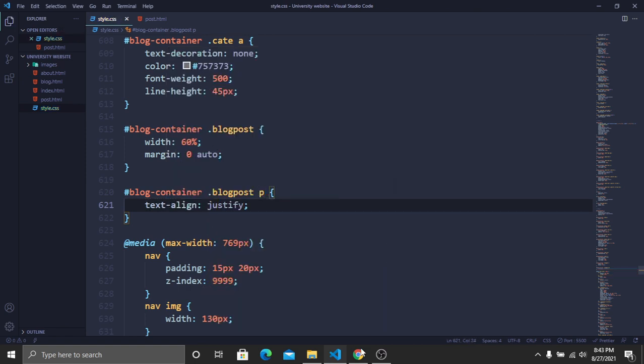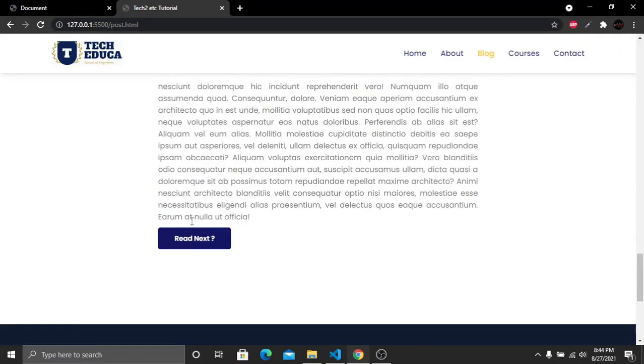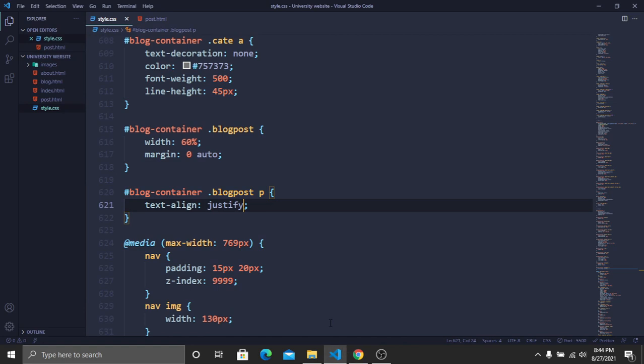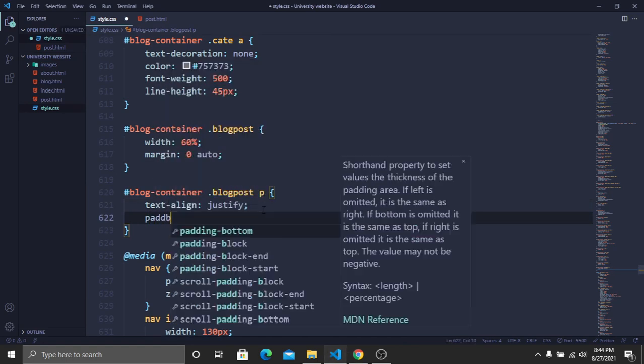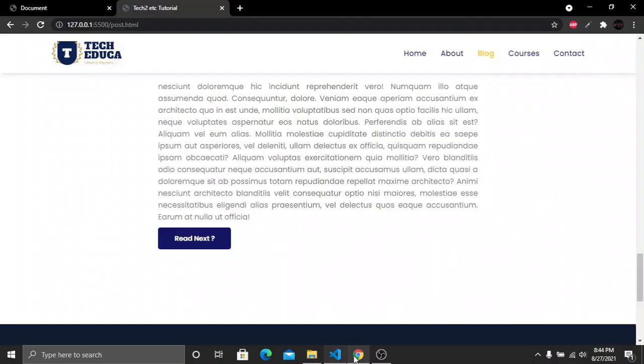Now save, go to our website. Here you can see that the text is now in justify, and we have to add some space underneath this paragraph, so that's why let's add some padding bottom 60 pixel. Now save, go to our website.